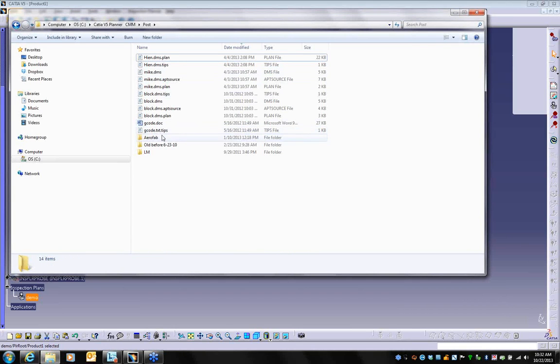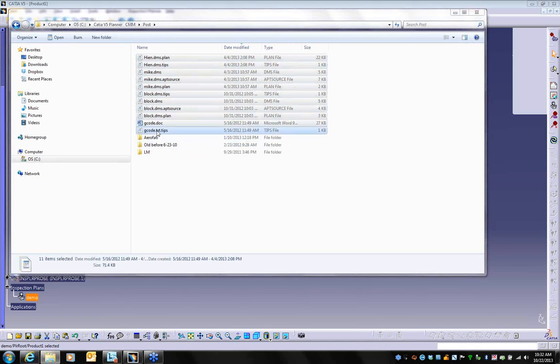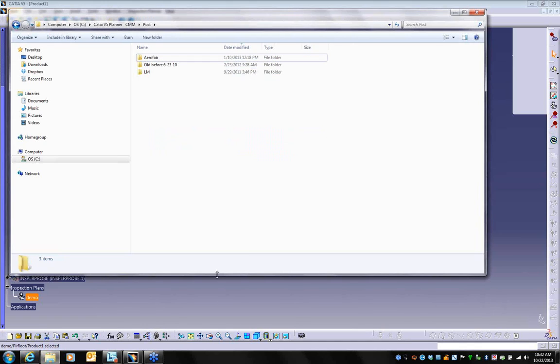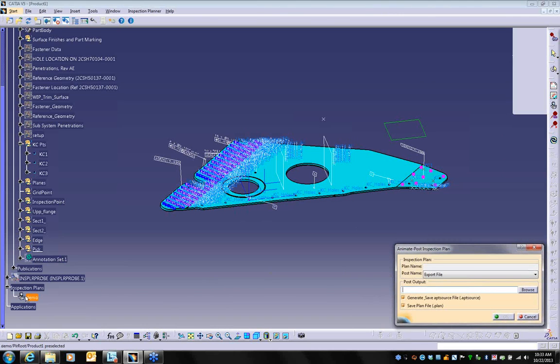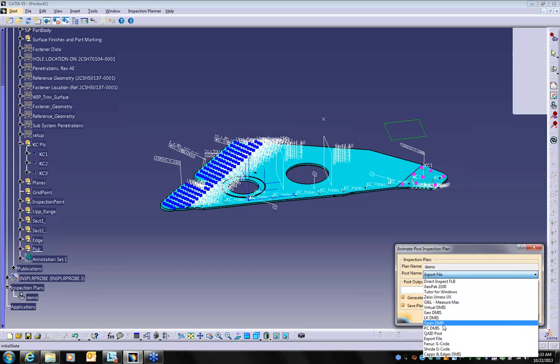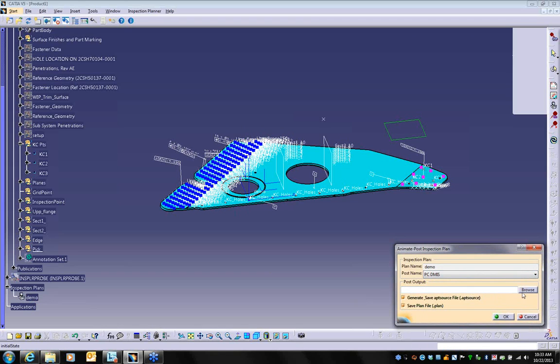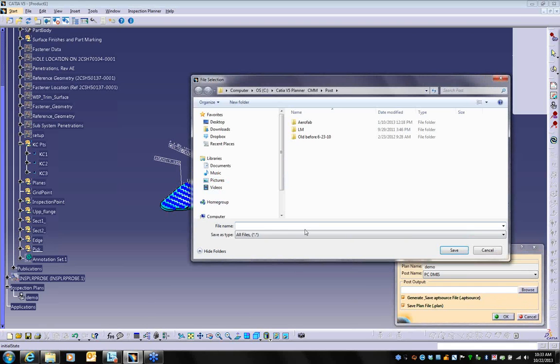I think I got repeated names here. Let's post that again. Oh, I never picked. I see what I did. Sorry about that. I never put PC Demas. So browse demo2.demas.